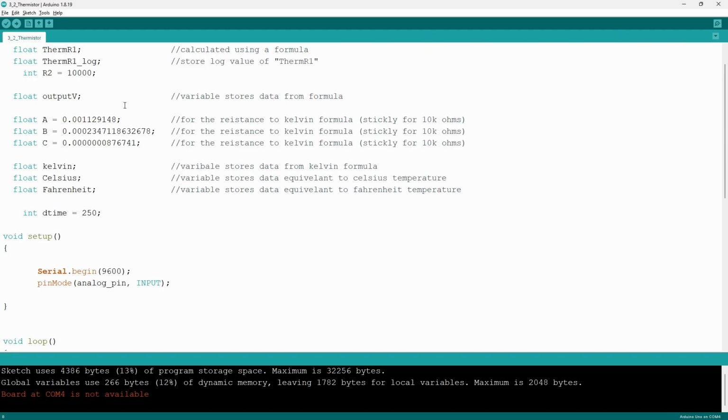If you are using a thermistor of the same resistance as mine, you can copy the values. However, if you're using a thermistor of different resistance, you can do a simple Google search that has the name of the formula, which is called the Steinhart equation, and the amount of resistance that your thermistor has.